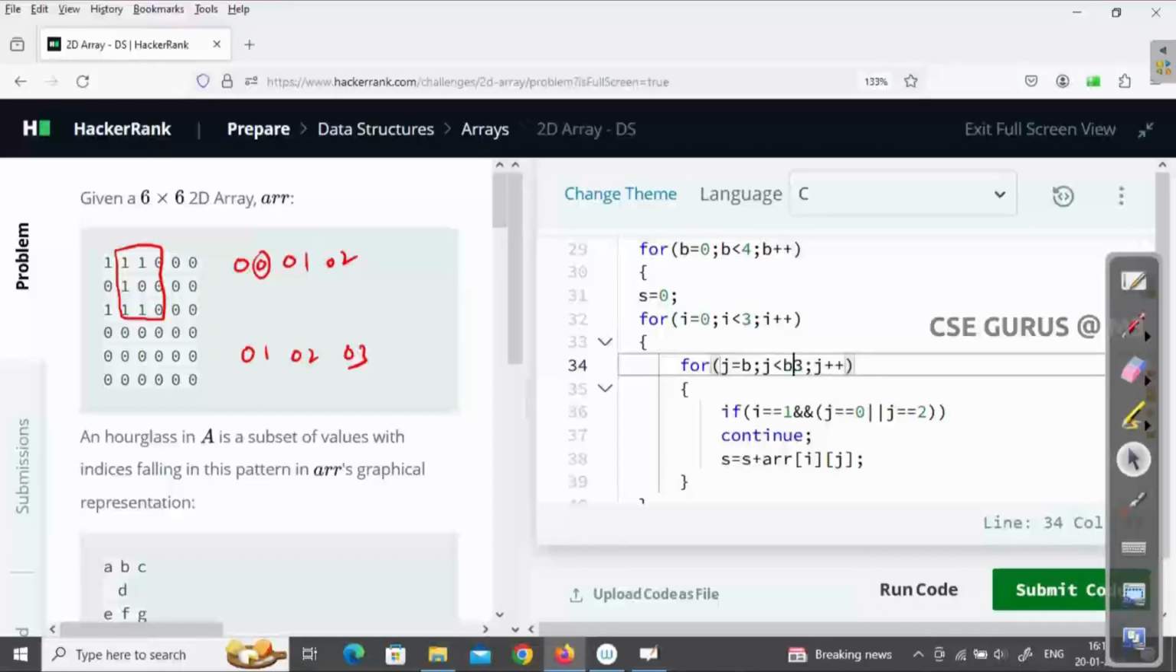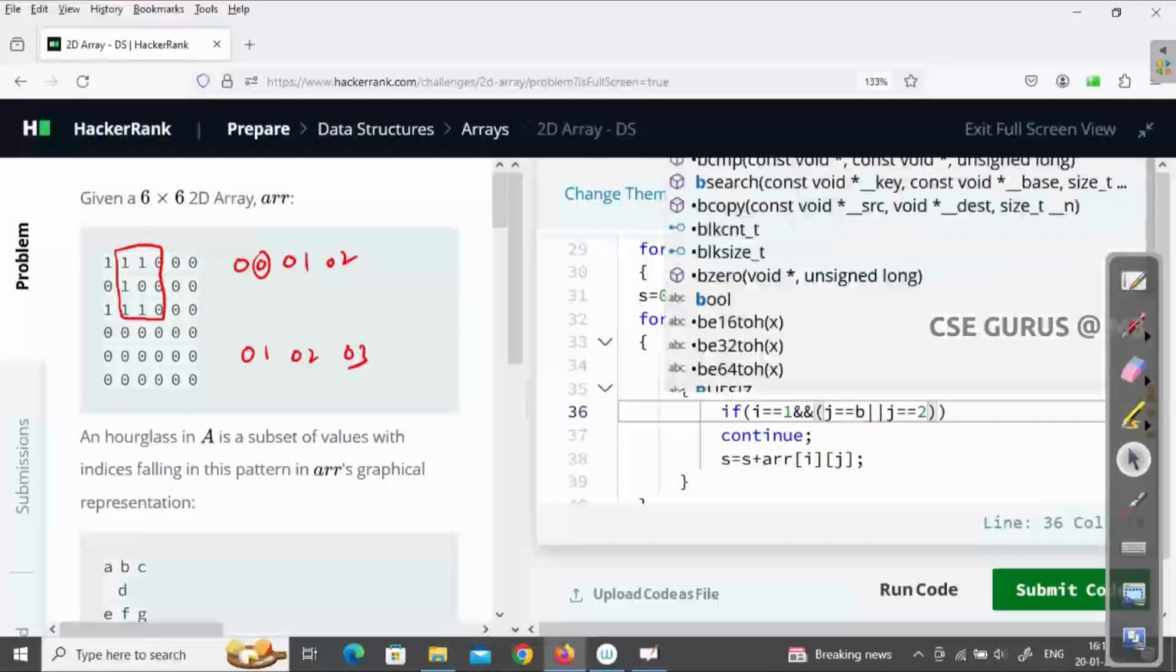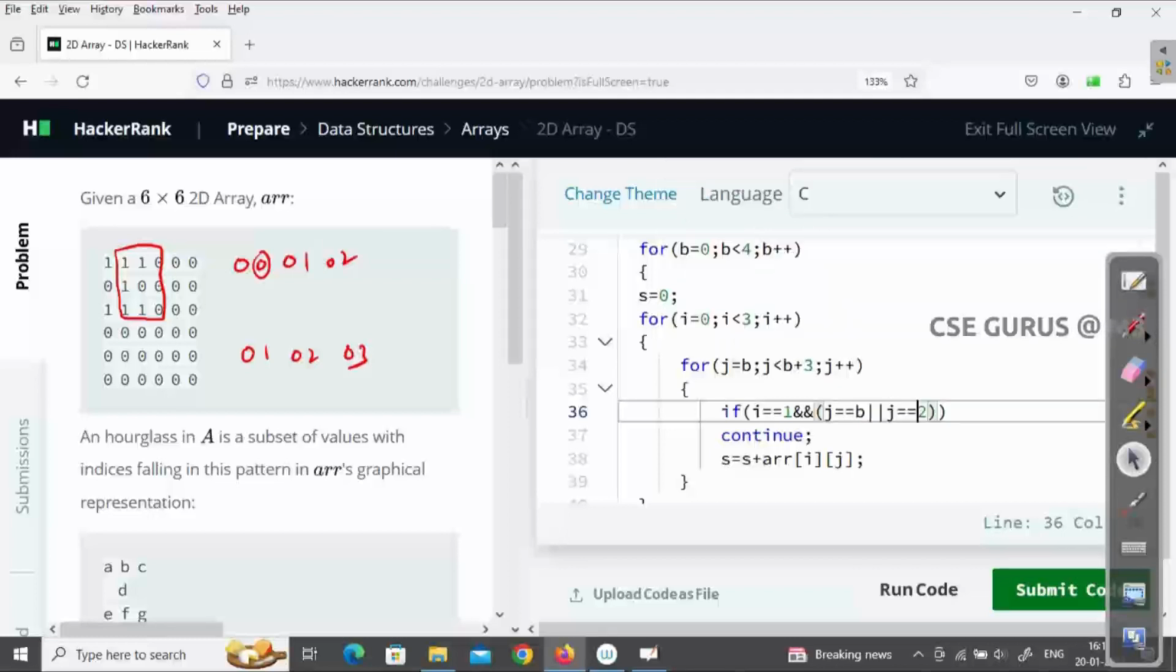It's not less than 3, it's b plus 3. You can see 1 plus 3 is 4, j less than 4, which means up to 3. So that's what it's here. It's not j equals 0, it's actually b plus 0, which is b. It's not j equals 2, it's b plus 2. That means we are getting the next matrix column wise every time.